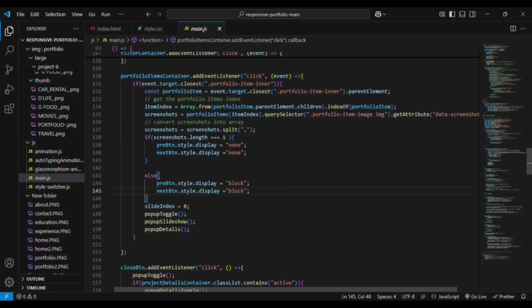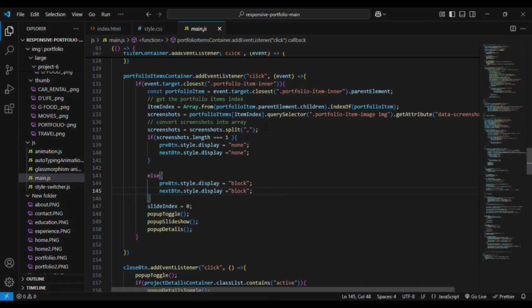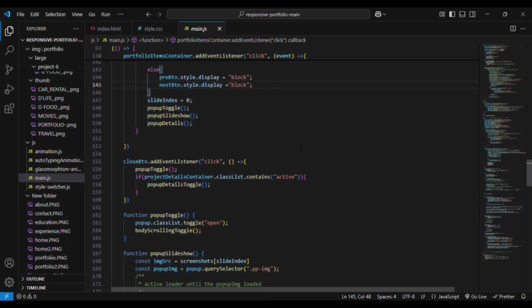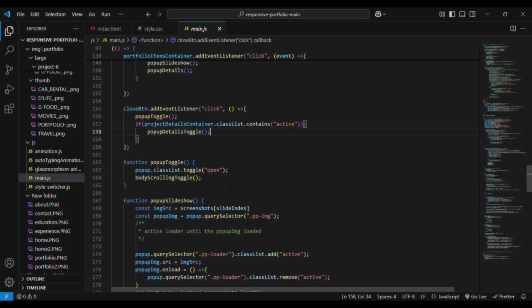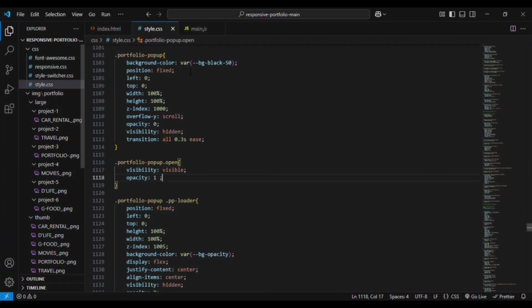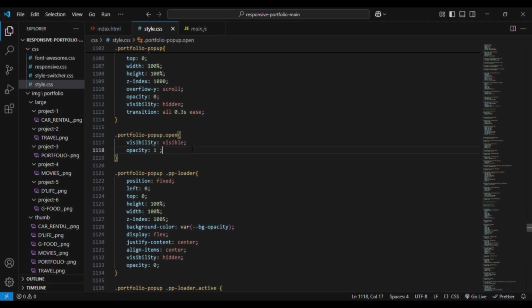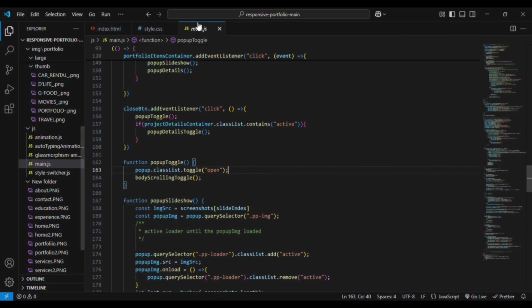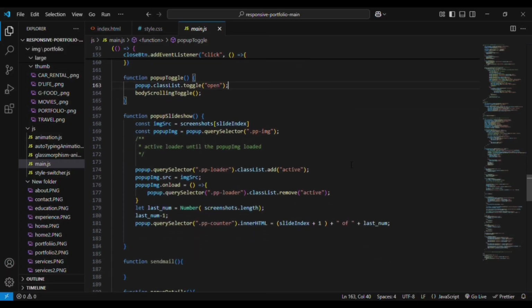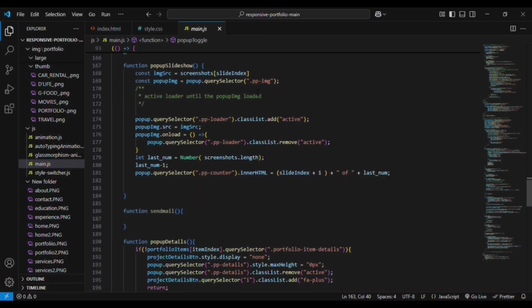At the same time, we are adding the portfolio environment, and whenever you click on the project, it will add the active class to it, and we are adding an open toggle. You can see the open. What is this open? Open is nothing but the visibility will become visible, and you will be able to see the portfolio. Whenever a pop-up image is given, you can see it here, active, and then the preloader is there.